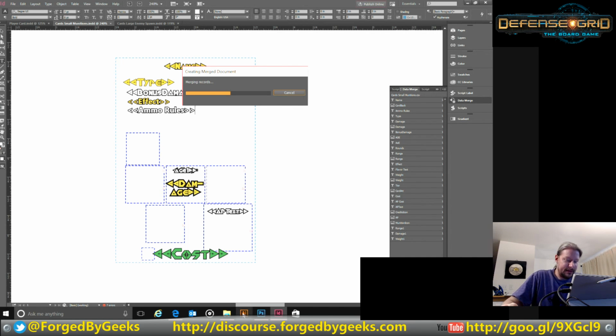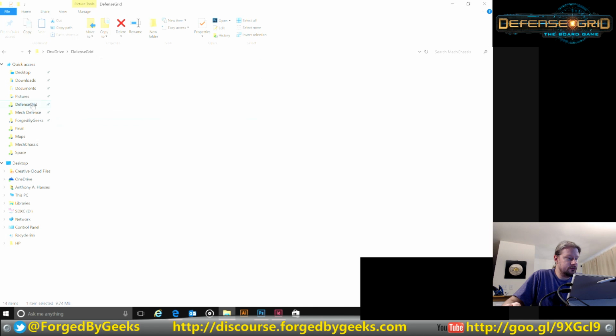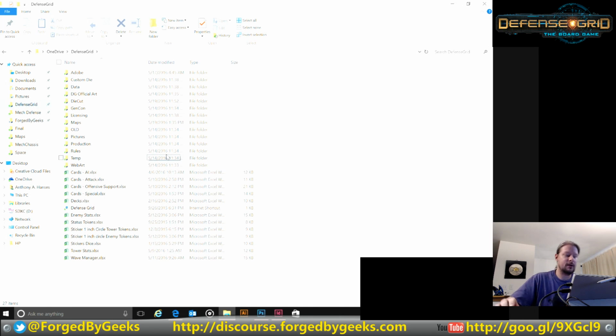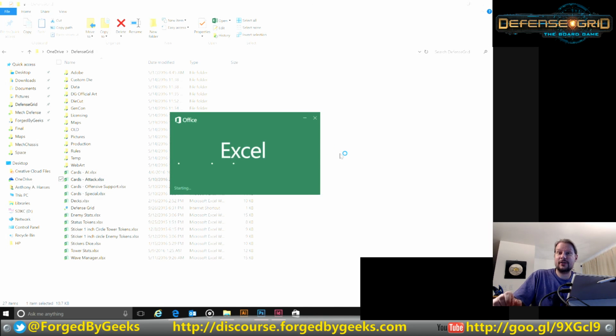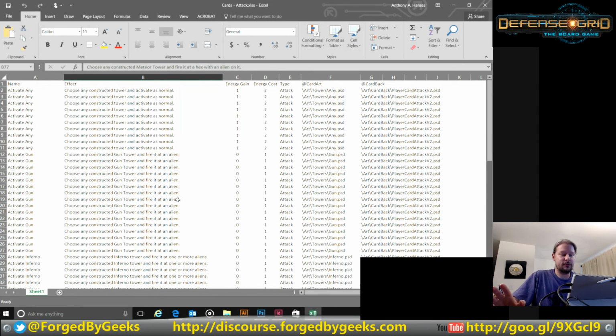Okay, so while that's trying to complete, let me see. I'm going to hop over to our Defense Grid stuff, and I can show you a couple examples of some more detailed things that we're putting together there. So, as an example, we have our attack cards for our Defense Grid game. So if I open that up over here, in the copious spare CPU cycles I have, you can start to see how we can build out entire cards very simply with this.